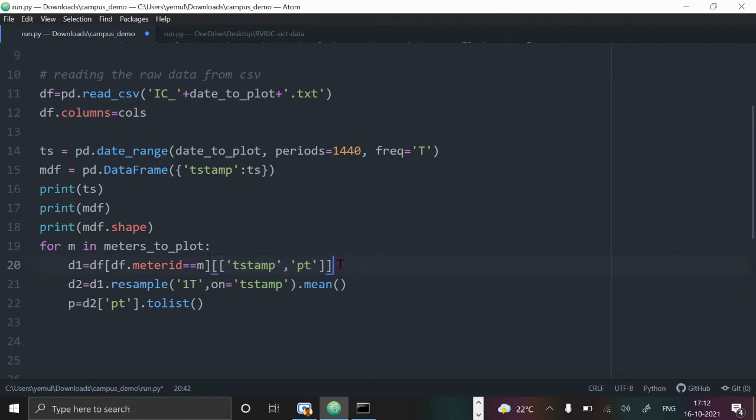So I'm only getting the timestamp and the PT, that is the total power. Only this I want to resample. Then D2 is another data frame after resampling. For resampling, I will use 1 minute. 1T means 1 minute on timestamp. On this timestamp, I'm resampling and then I'm going for mean. Then I'll get the resample of this. And then finally, I will convert to list and then I will get the P.